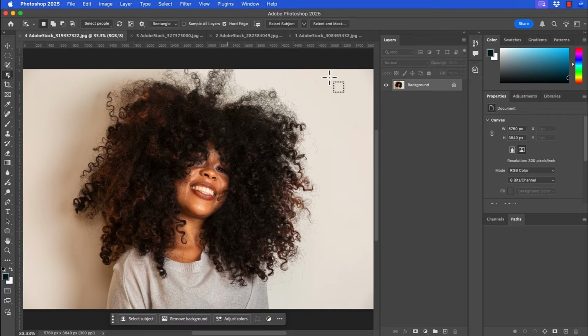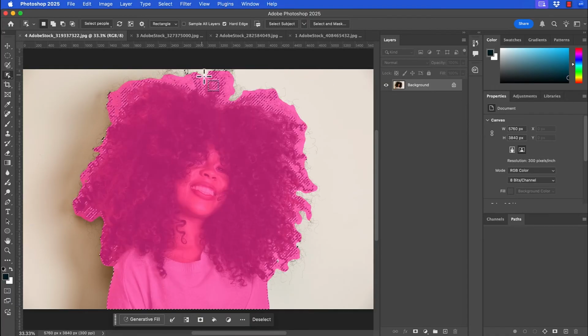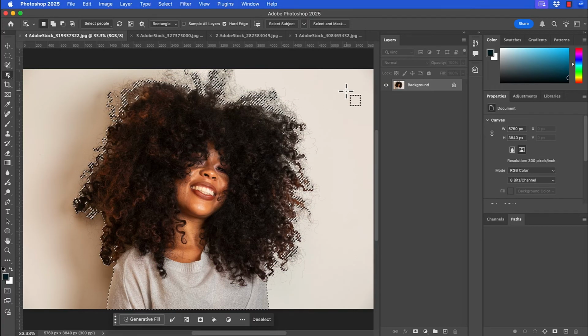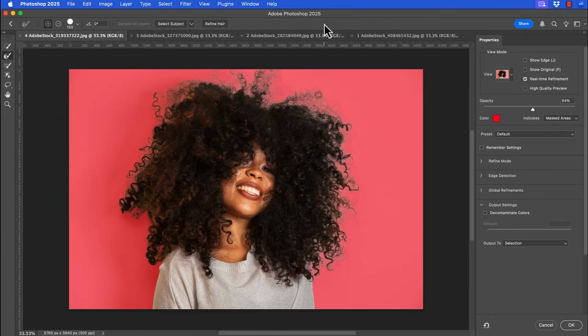Now this has really come a long way and you can see it's doing a good job. Now there may be some areas up here that I want a more specific selection of. That's when I want to go into my Select and Mask. When you do this, you're not leaving Photoshop, but you are opening your Select and Mask workspace.